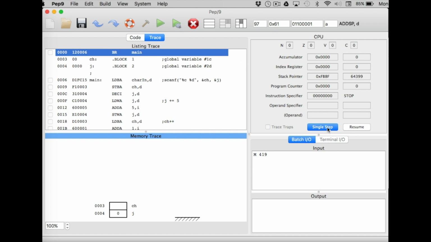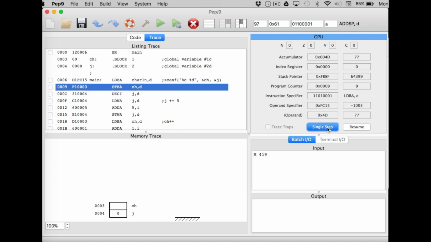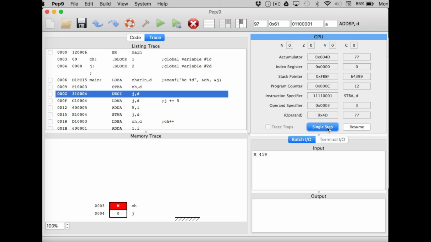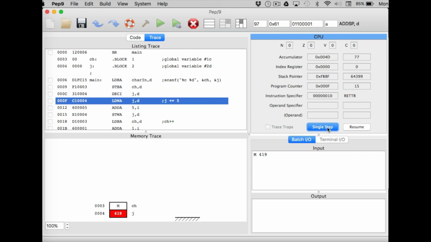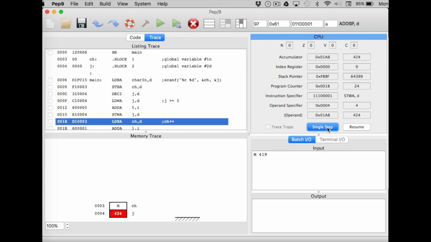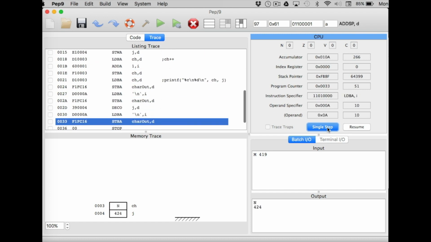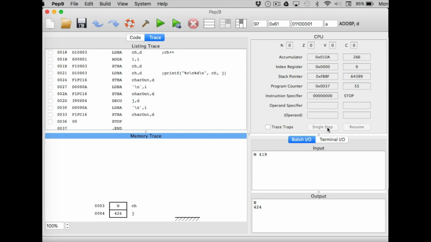Okay, so here, let's single step through. Boom. So here is load byte accumulator. There's the M, then deci, the 419, and then add, a store word 424, and so on. There's the N, 424, boom, boom, boom, and it all works.